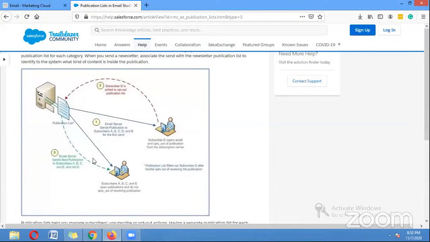So this is publication list and Salesforce link, right? Salesforce document, wherein when we send, we have subscribers A, B, C, D, and subscriber D in here. So when we send any email campaign, as you can see the email icon, when we send any email from the system, a publication list is associated. Like if we are sending a newsletter campaign, we will associate the newsletter publication list with this campaign or with this email when we select a data extension.